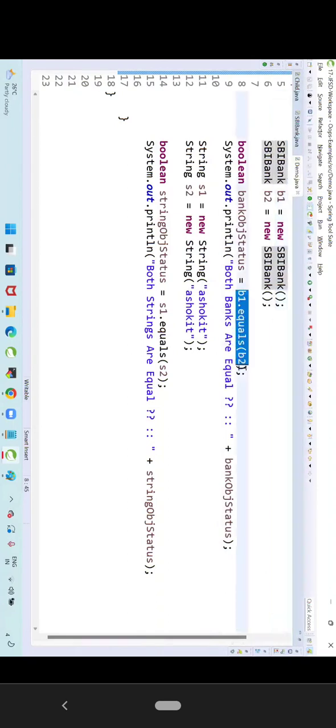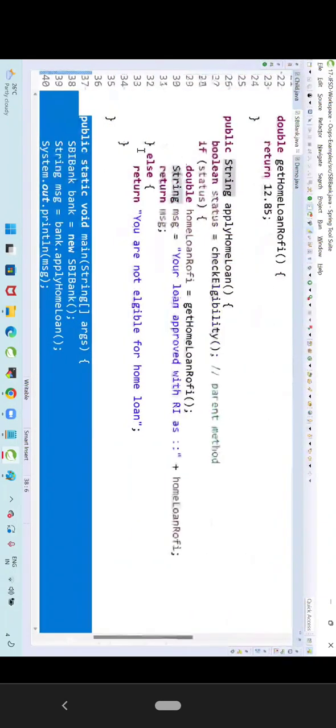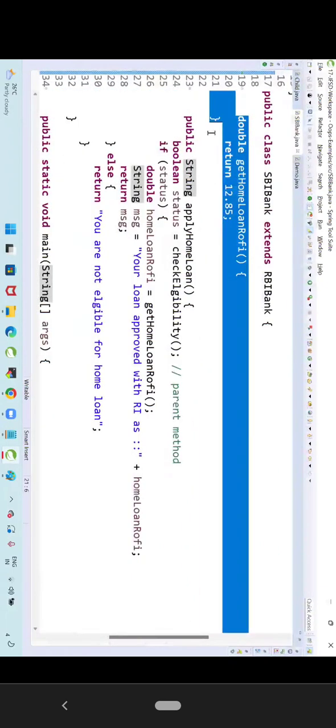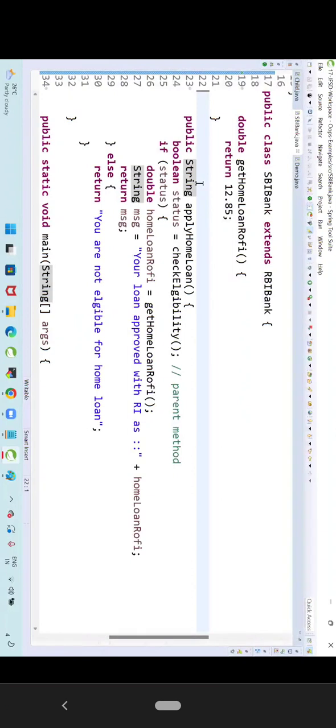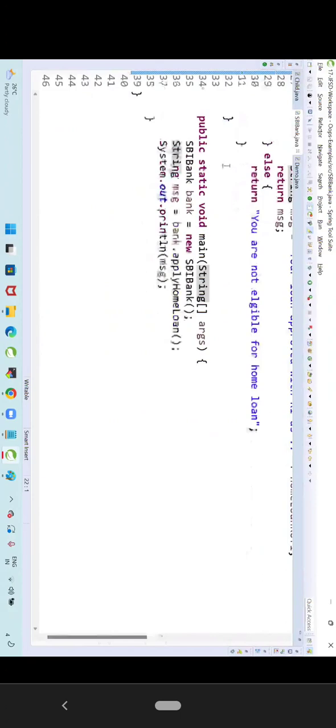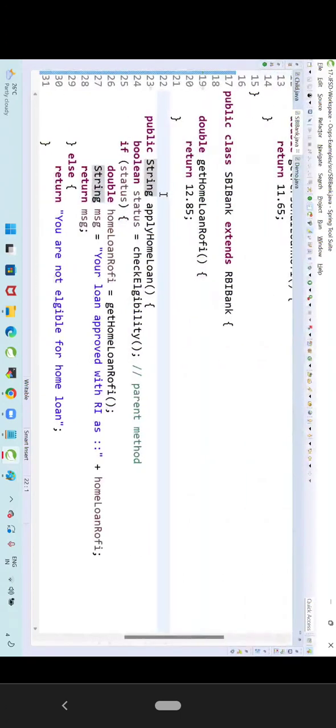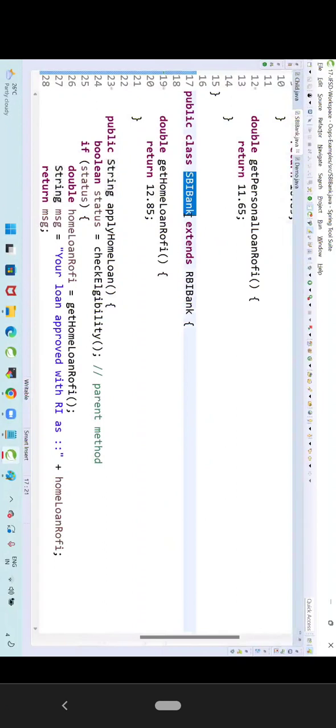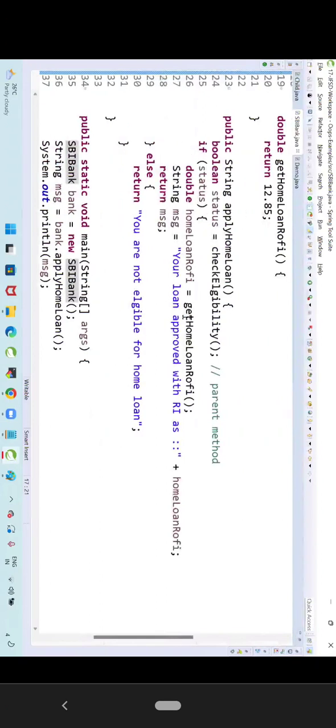So when I call B1 dot equals B2, what will the JVM do? It checks in the class whether this method is available or not. It will check in the SBI Bank. In the SBI Bank, do I have equals method? No. Is it throwing an error? When the method is not available in the class, what will the JVM do? Yesterday's topic is that only, right? Be alert.